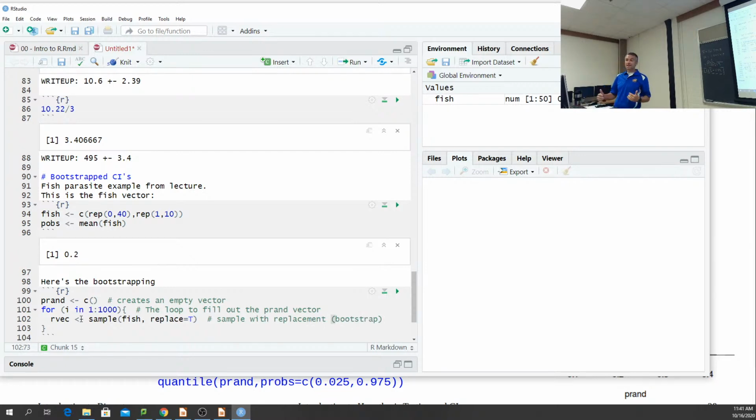And then we're going to save that vector, because this is going to be our randomized vector. Now, we didn't give it a size. We could have sampled only 10. But with bootstrapping, we want the same sample size. So however many values we have in fish, that's how many samples we draw. Once we have our rvec, we're going to want to calculate the mean of that vector. And this will be our very first bootstrapped mean.